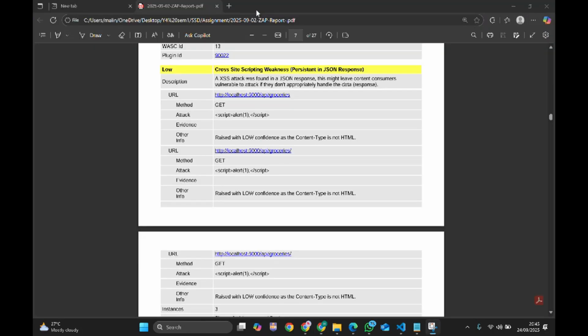Next, I'll demo the persistent XSS finding and the fix I applied. A scanner found stored XSS. Attacker-supplied strings were stored in the DB and returned in JSON. If a front end uses innerHTML to render these values, scripts would execute. Even though the response is JSON, client code could create an XSS sink.